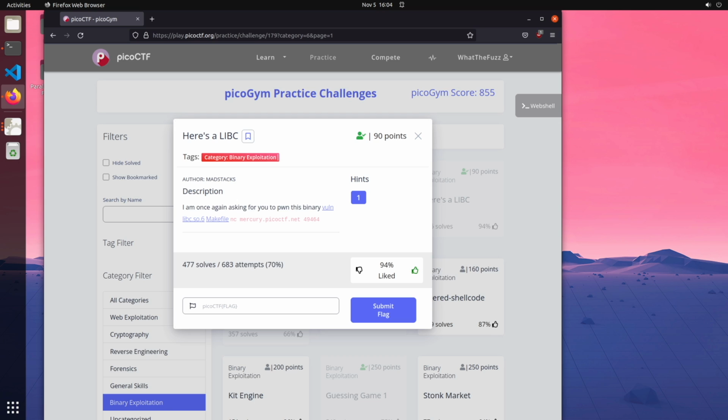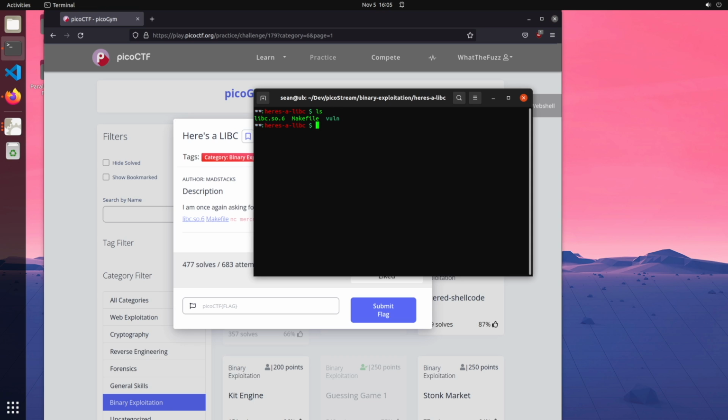Today we're going to be looking at "Here's a libc" from picoCTF. The challenge gives us a vulnerable executable, the libc version, and the makefile. And the hint tells us to look at pwntools, and maybe something there will be of help. So I've downloaded the targets here.